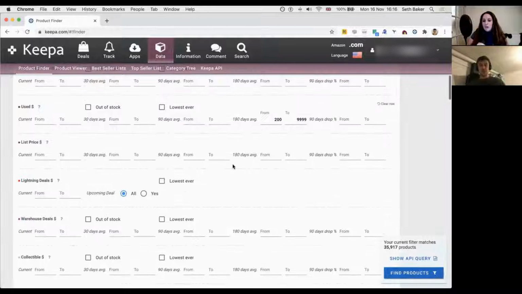And so 200 just seems really high. Can you just explain why it's such a high starting number? So I'm just running through 200 just for this example to show you how this tool works in terms of being able to drill down. So we can currently see on the bottom right that this query is going to produce just under 36,000 results, and that's across all categories.